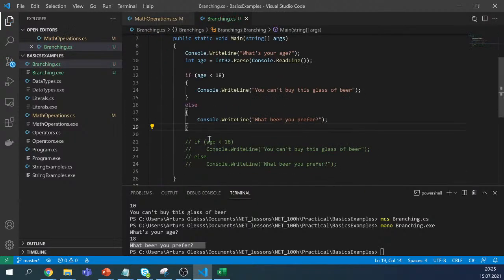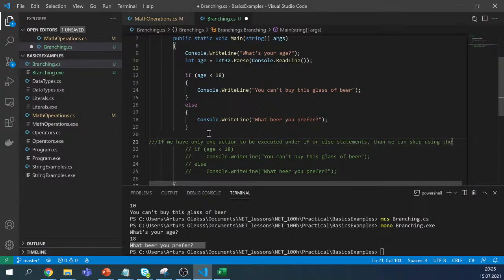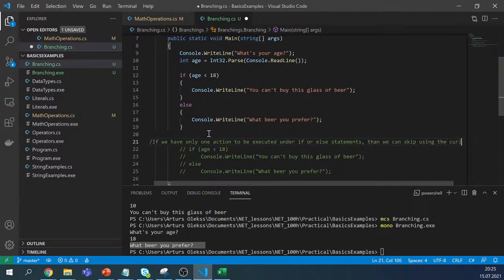So if we have only one action to be executed under if or else statements, then we can skip using curly brackets.